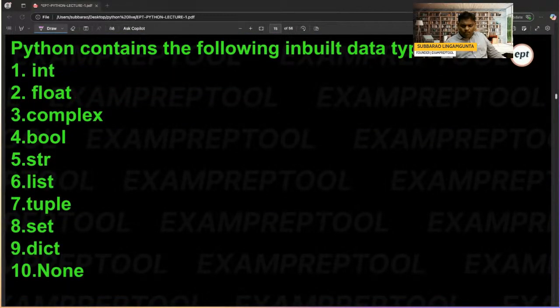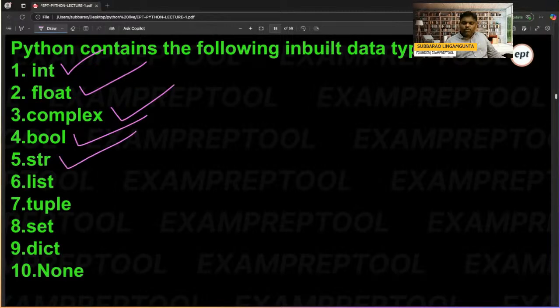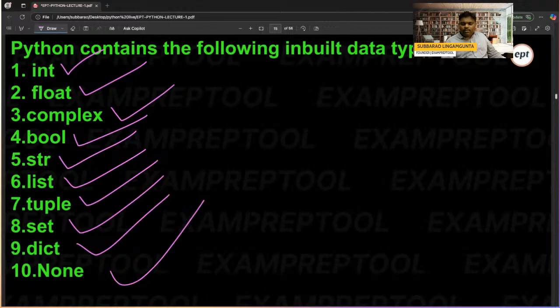I written a few things, the major ones, here. Python language contains so many data types. Integer data type is there. Float data type is there. Complex data type is there. Boolean data type is there. String data type is also there. List data type also there. Tuple also there. Set also there. Dictionary also there. None. There are so many. I cannot write all. Whichever is necessary, I written.